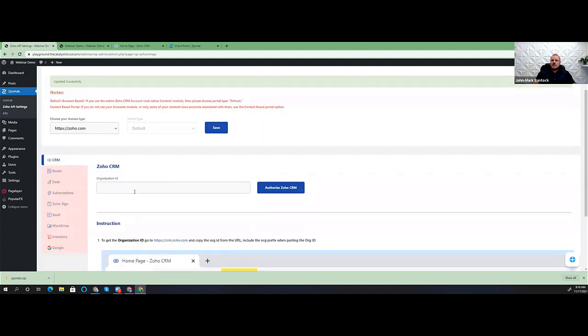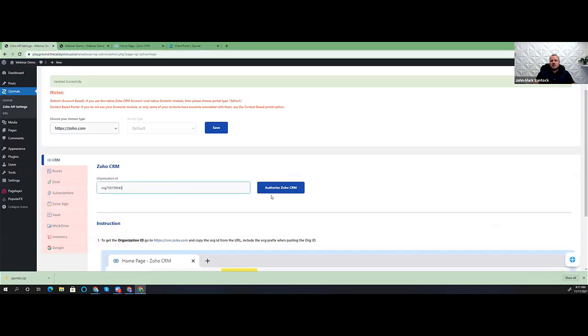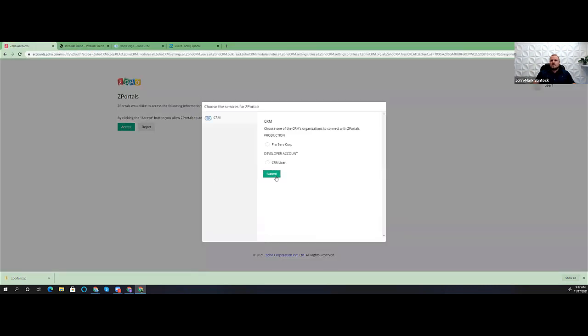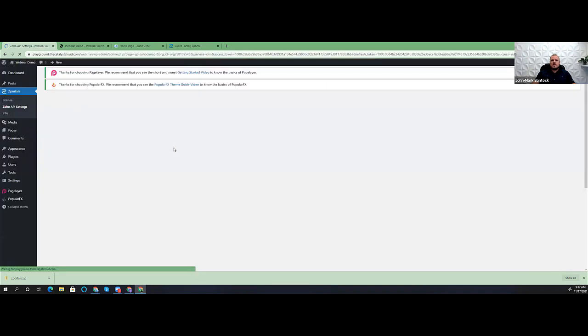So to get each of the apps connected, we're going to be authenticating through OAuth. We need to drop in the organization ID. So we're going to head over to our CRM, and we're just going to copy this org ID out of the URL and hit authorize. We'll go ahead and select our production and give the plugin access to CRM data.